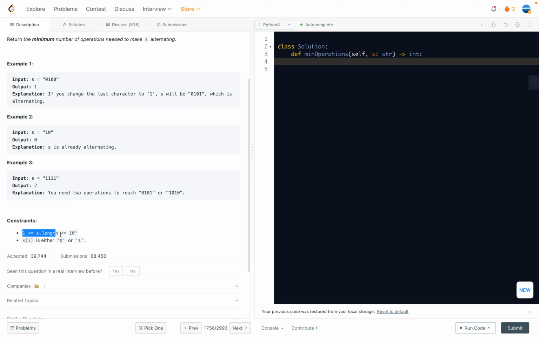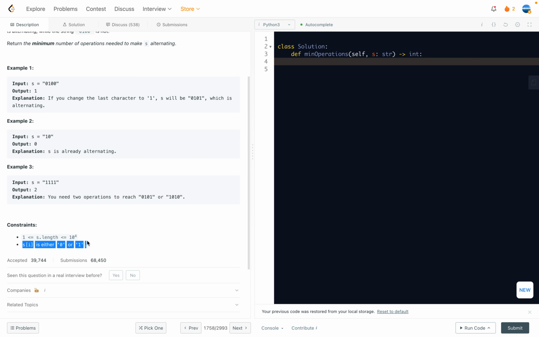Here the constraints are the following. The length is bounded above by 10 to the power 4. But this is actually not that large, because if you consider time complexity, typically for such a length, an O(n^2) solution will typically not pass all the test cases. And the second constraint basically emphasizes that the string is binary, right?